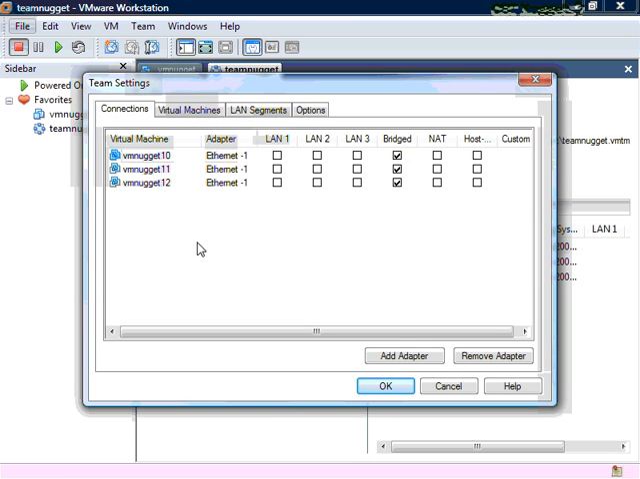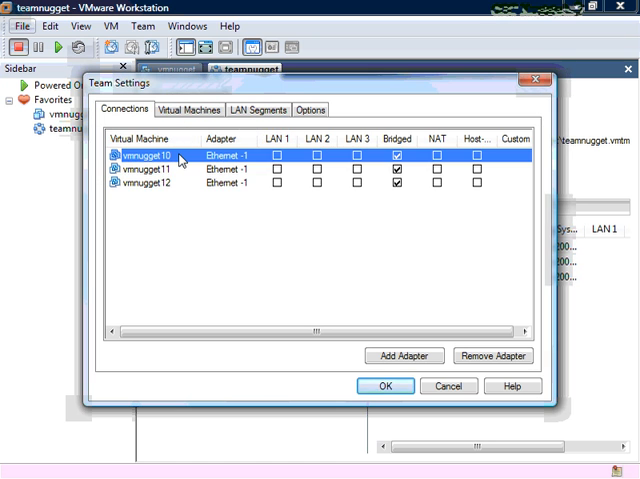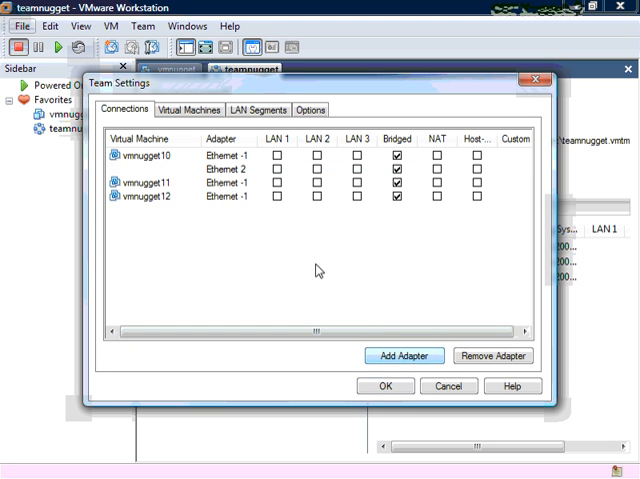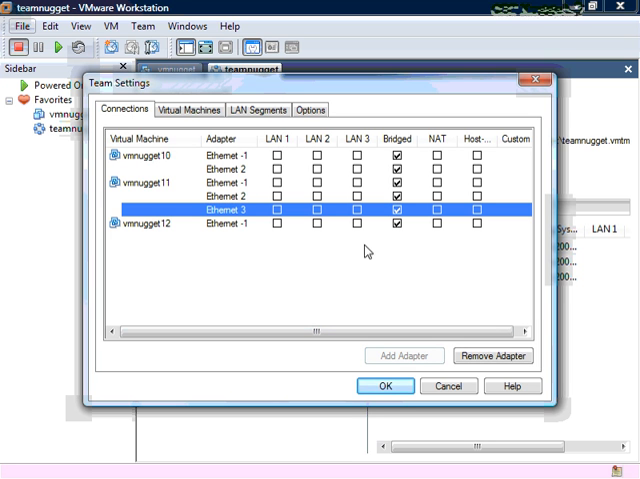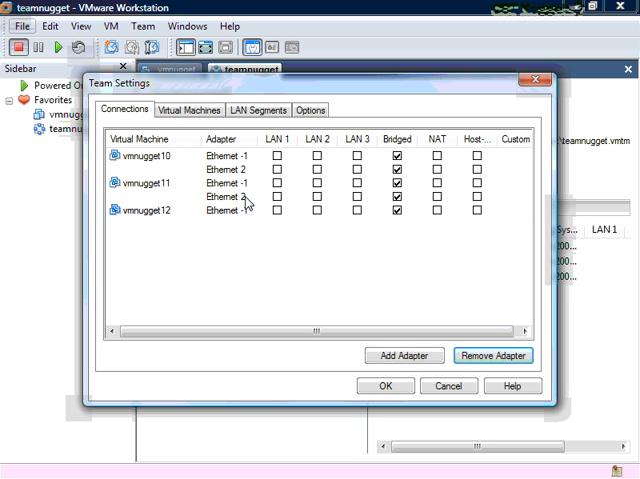So I'm going to click the team settings tab and open the dialog box for team settings. What I want to do first is, for my 2 machines that are closest to the internet, that are not the database server, add a second Ethernet adapter. So I click on that machine and click add adapter, and I click on the second machine and add adapter. I can add adapters to my heart's content for those machines as I need to. In this case, I only need 2 interfaces for 10 and 11.